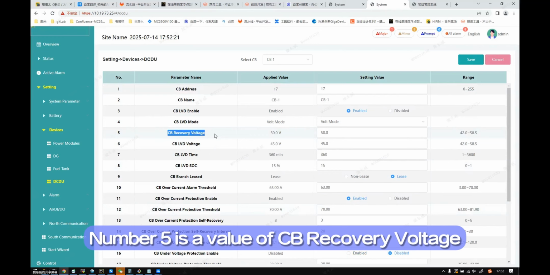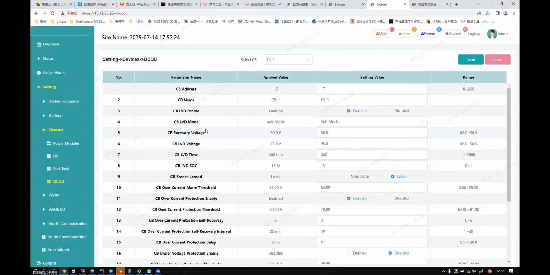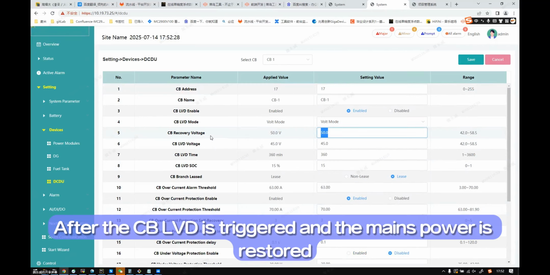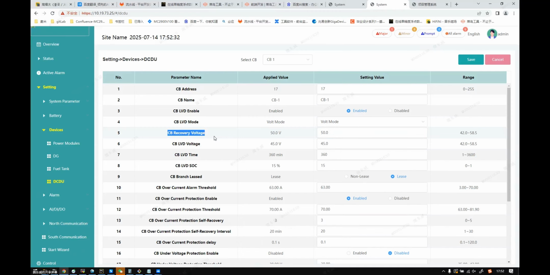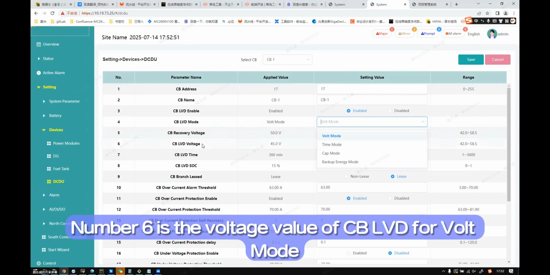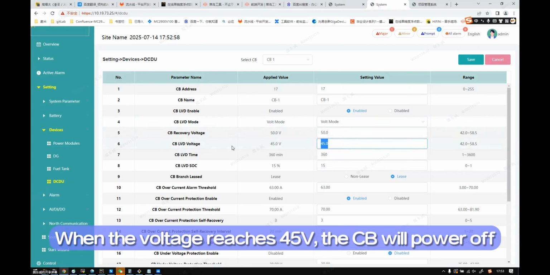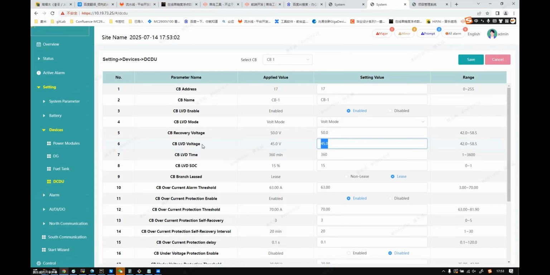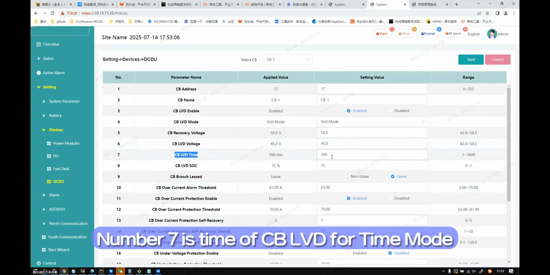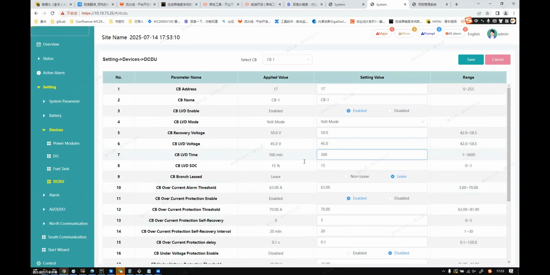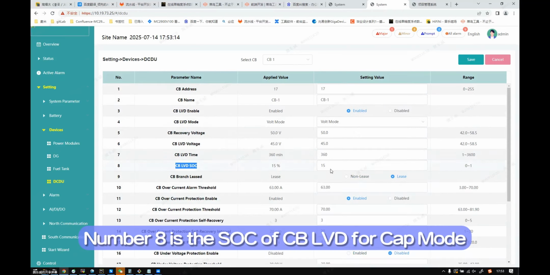Number 5 is the value of CB recovery voltage. After the CB LVD is triggered and the mains power is restored, when the busbar voltage recovers to the set value, the circuit breaker will power on. Number 6 is the voltage value of CB LVD for volt mode. When the voltage reaches 45 volts, the CB will power off. Number 7 is time of CB LVD for time mode. Number 8 is the SOC of CB LVD for cap mode.